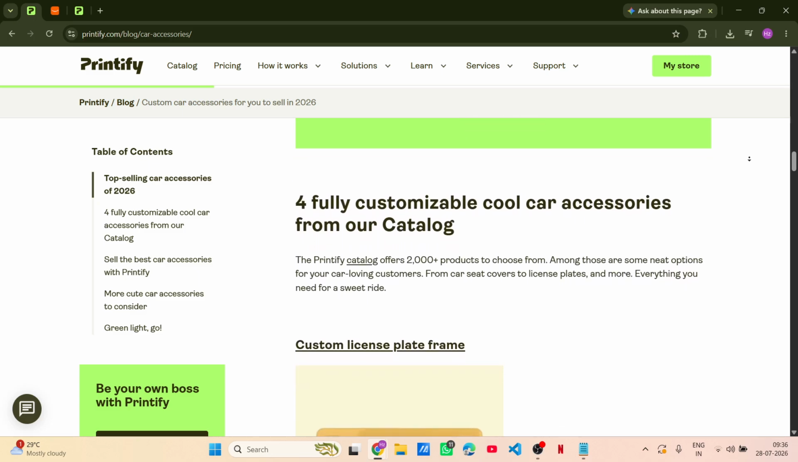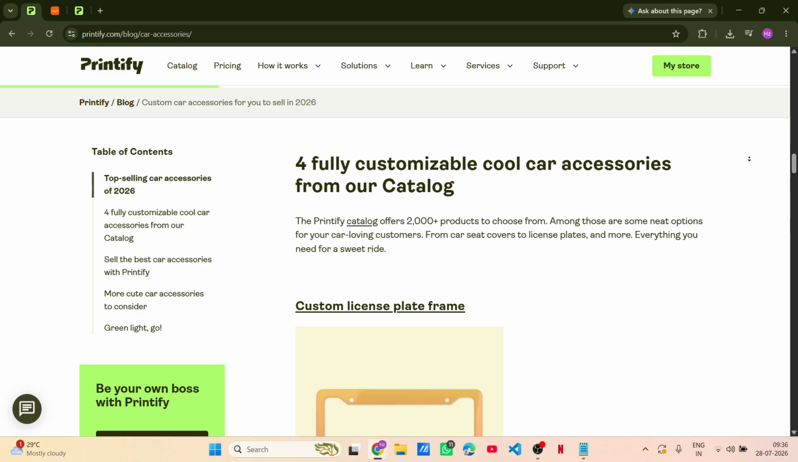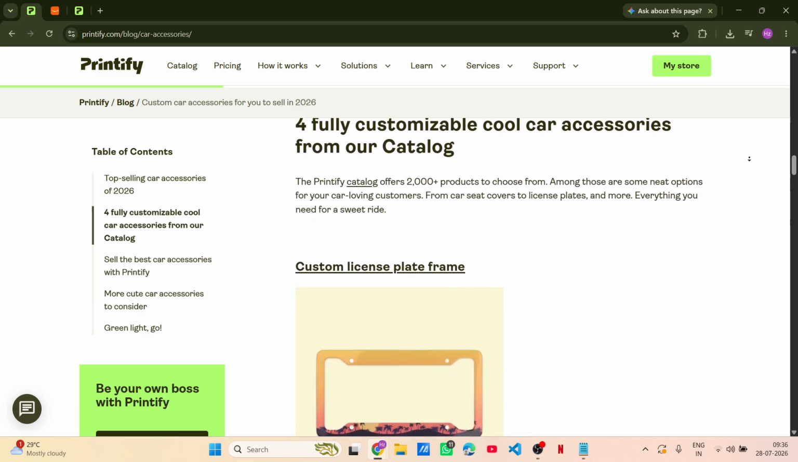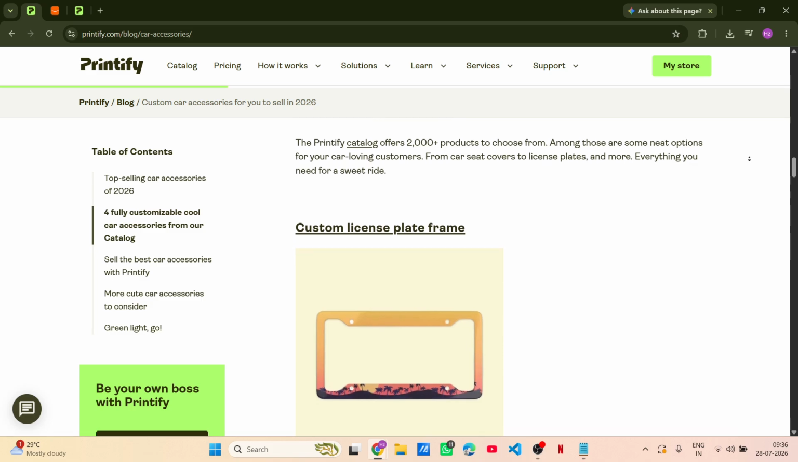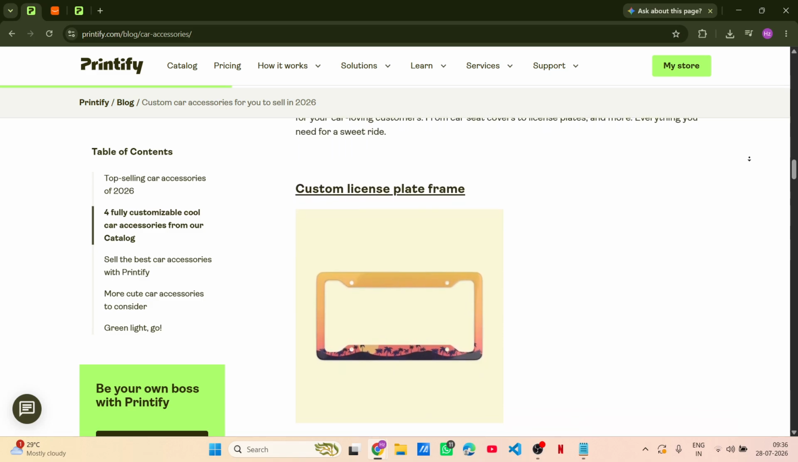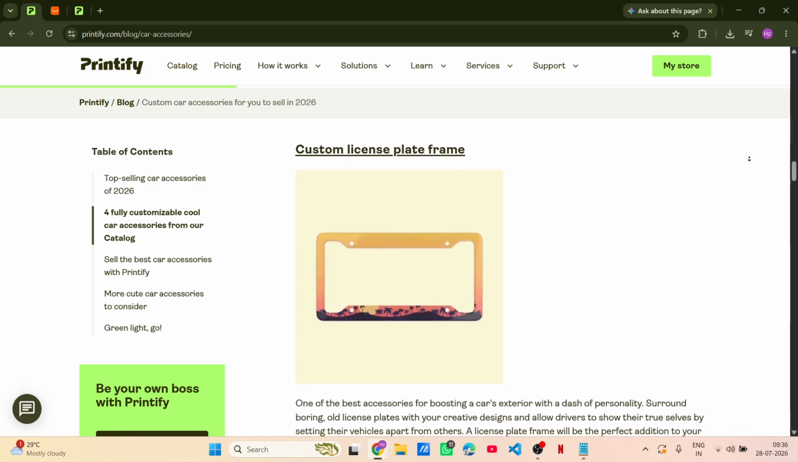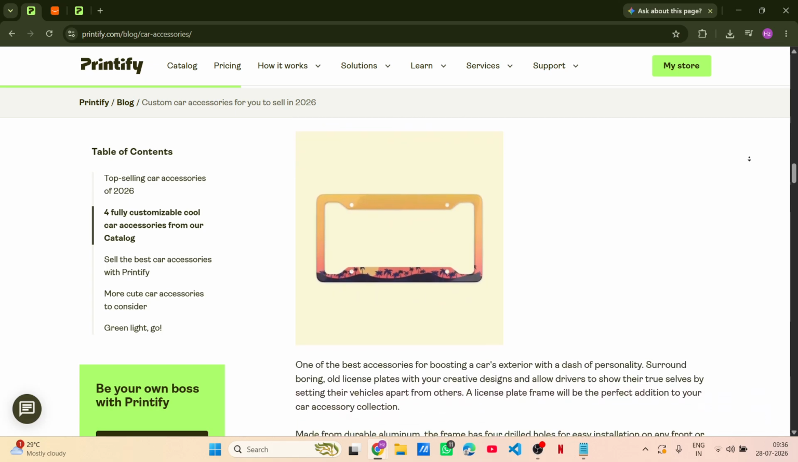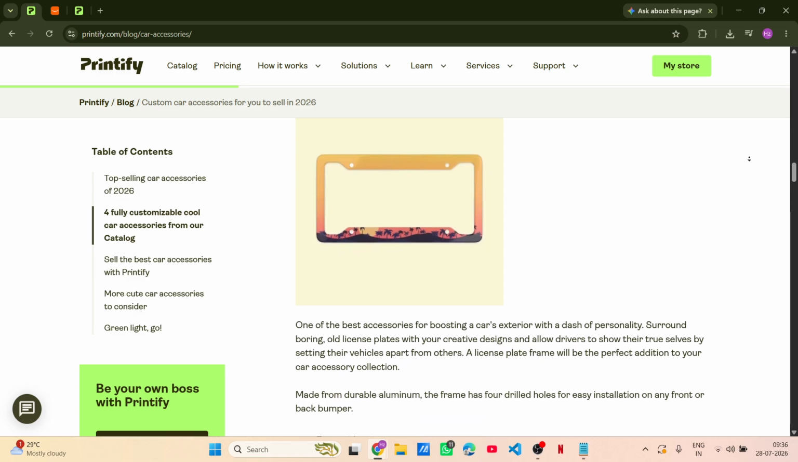Next, let's focus on the car seat covers. To do this, you'll navigate to the Catalog section of Printify. Here, you can browse through a wide range of products, including various styles and materials for car seat covers. Once you find the ones that suit your vision, click on them to explore customization options.